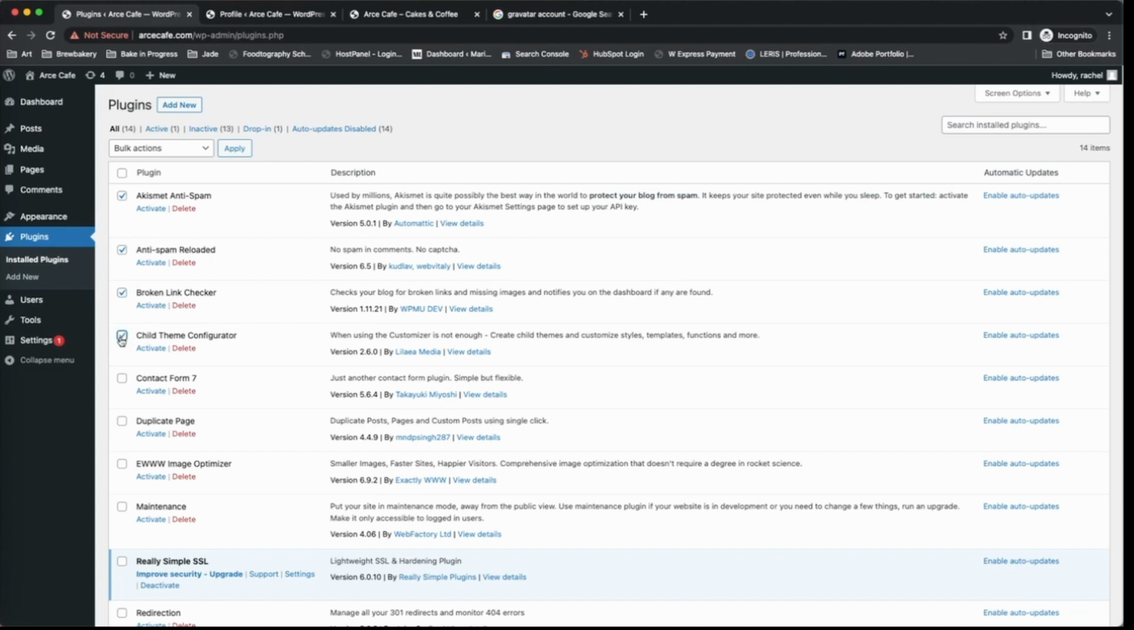I also use the Child Theme Configurator. This will be useful once we add the theme to our website. I recommend creating a child theme so that your changes on the theme won't be affected if there are any updates on the original theme.